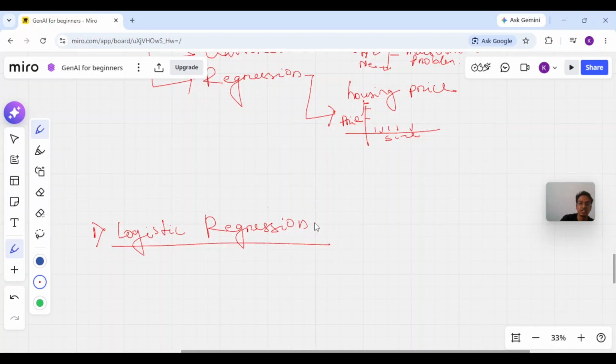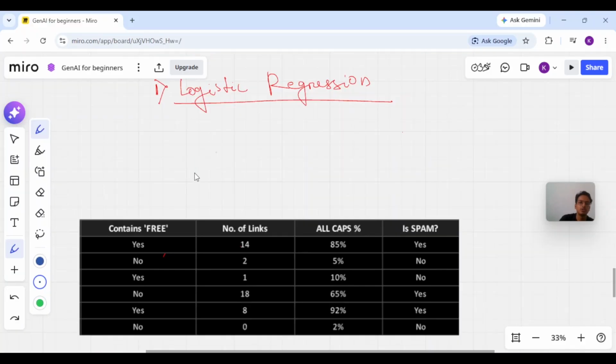The name has regression, but this is a classification problem, please remember. Now let's understand logistic regression using this email classification model. When we give these inputs to the model, these inputs contain something called weights. Weight, for now you can understand as nothing but the importance of that input.